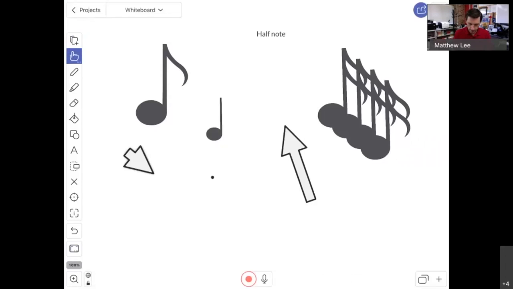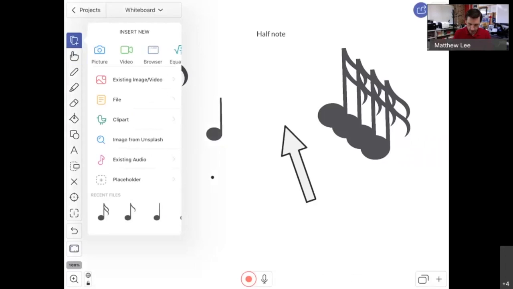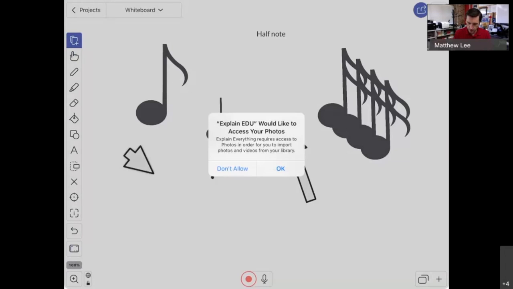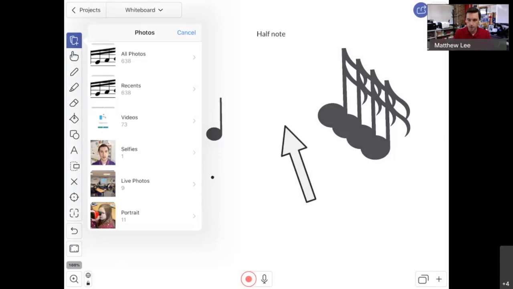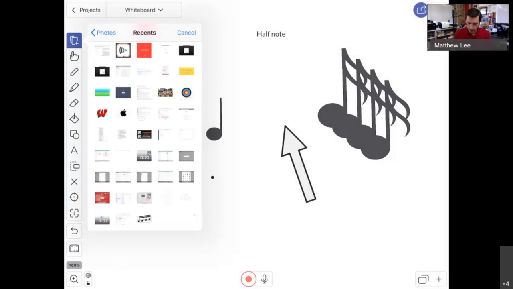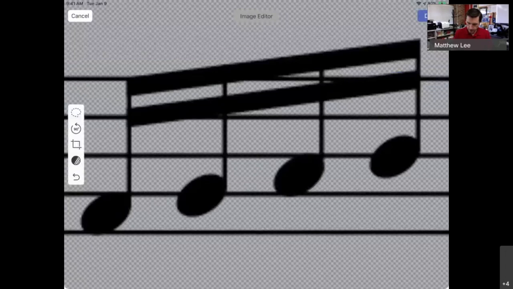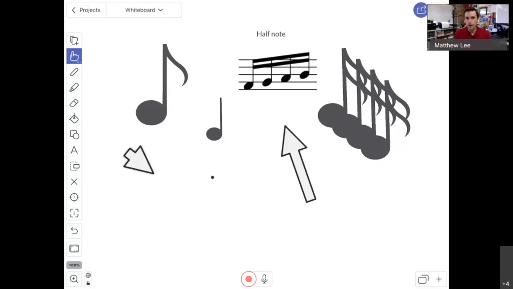Oh, where's it? Insert existing image videos, hit OK. And now that shows up in my all photos, and I can take that and insert that picture. So this picture is probably not one that you would use based on what you're describing, but it's an example of how you can take a picture that you have in your camera roll and add that on there.